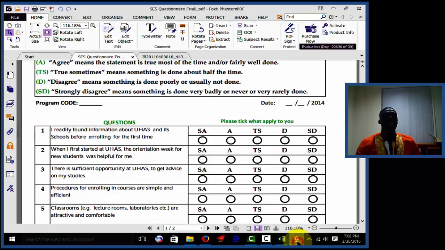So let's look at the questions that we're going to pick and the domains we want to pick. From this one, we know that the first was a standalone question about visibility of UHAS. The second question is also on freshman's experience, the orientation week and so on. The third one was sufficient opportunity to enroll into courses. That one was also freshman's experience. And then the next one was procedure for enrolling into courses. Again, that one was also freshman's experience.